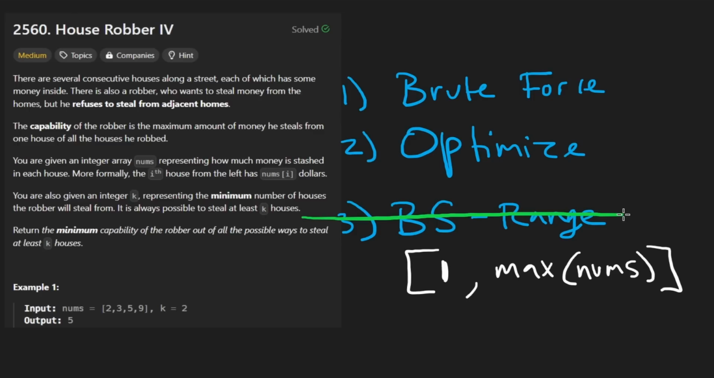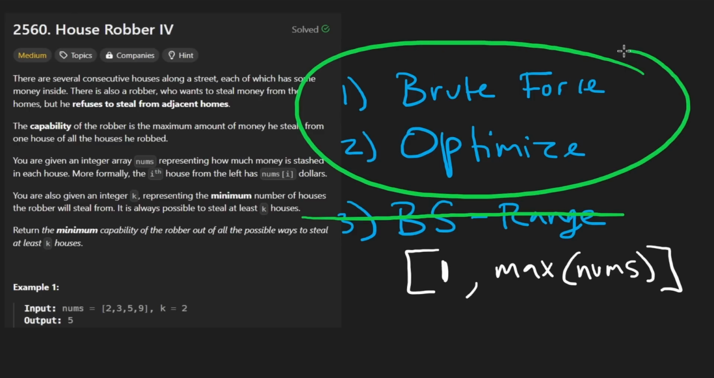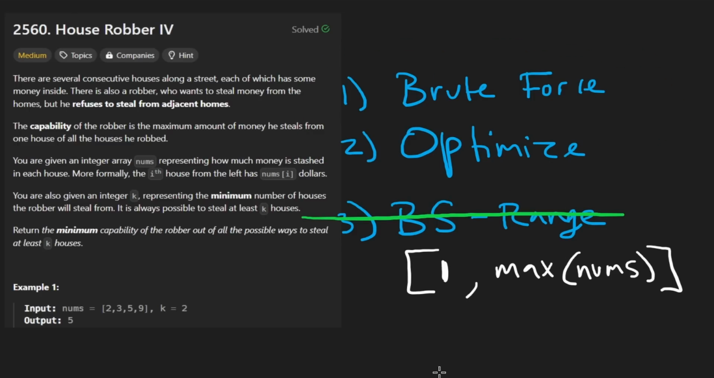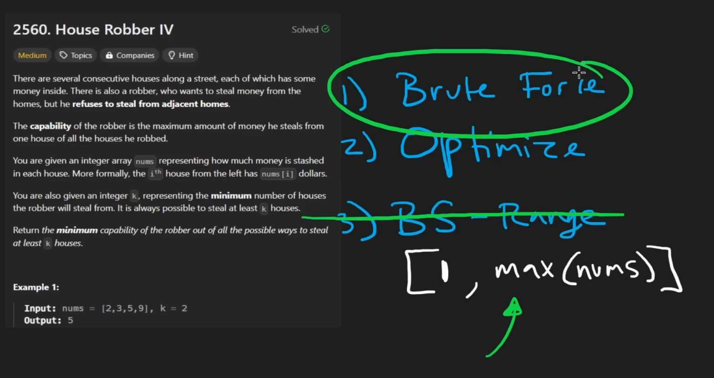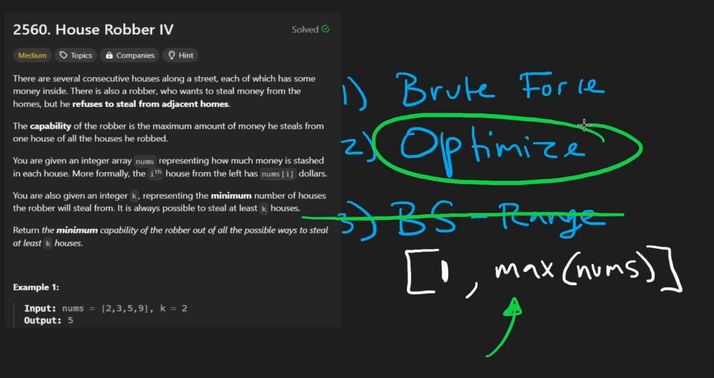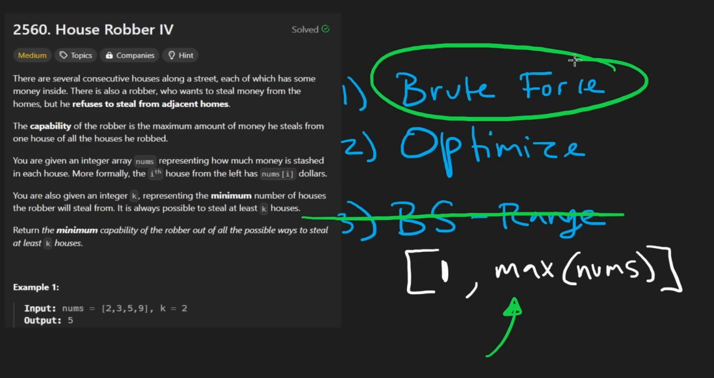So now we have the range at least. And now we're going to do these other two steps: figure out how we would solve something like this in a brute force way. And then in terms of optimizing it, it's pretty straightforward. We'll just take that brute force approach and instead apply binary search to it.